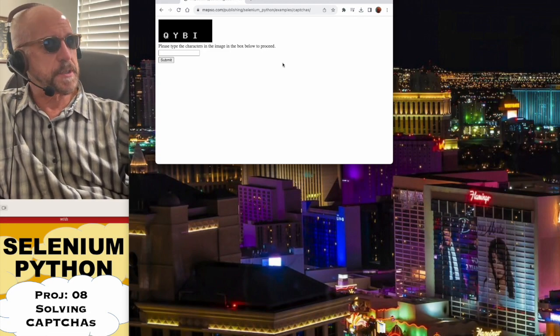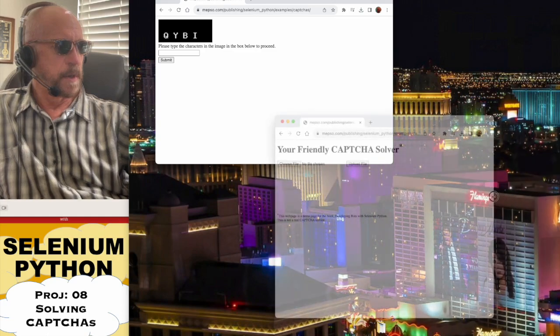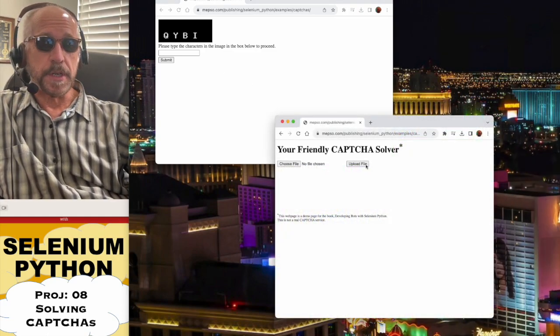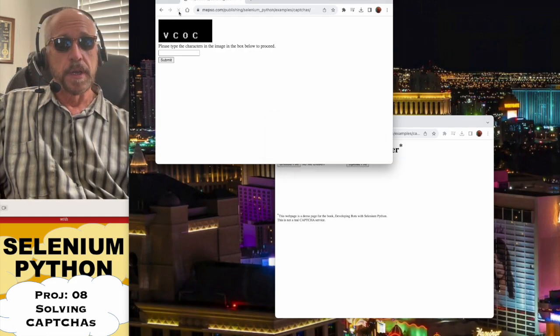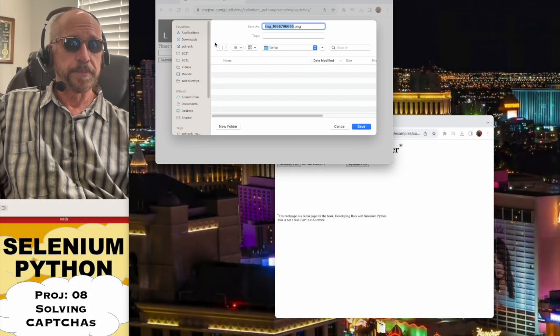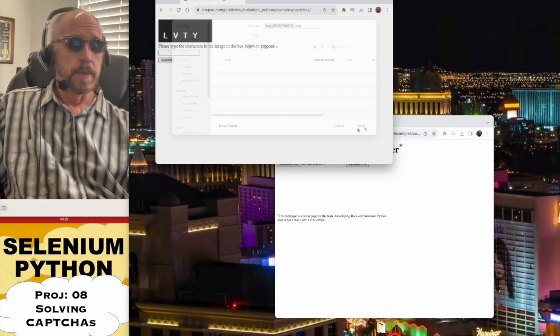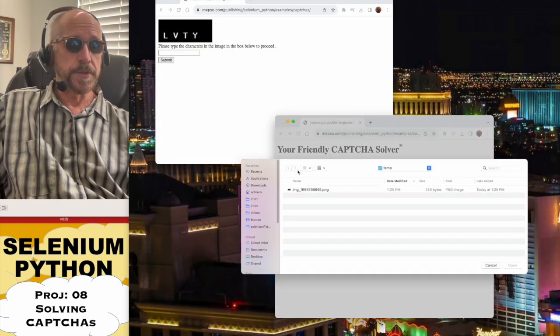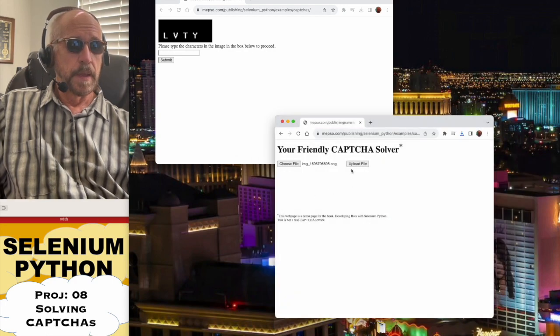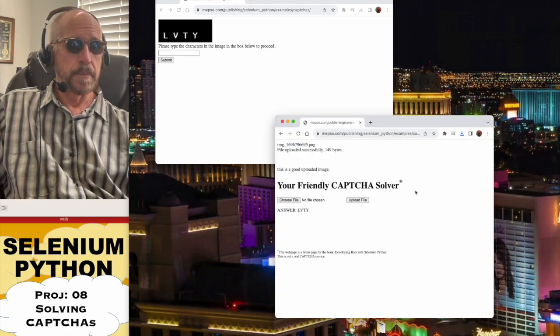Okay, the way this works, we're going to do this manually here. We have the CAPTCHA, and then we have the CAPTCHA solver. And you notice, I want to get a fresh image here too. And they recycle. Okay, so we're going to be using LVTY. I'm going to save that image over here. And then I'm going to take our friendly CAPTCHA solver, and I'm going to choose that file. And I'm going to upload it. And you notice it came up with our solution right here.